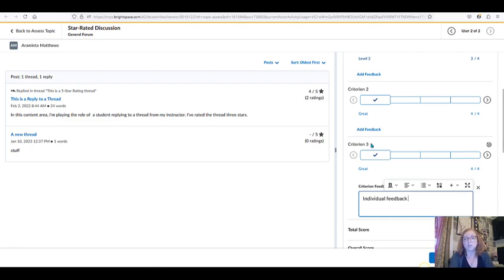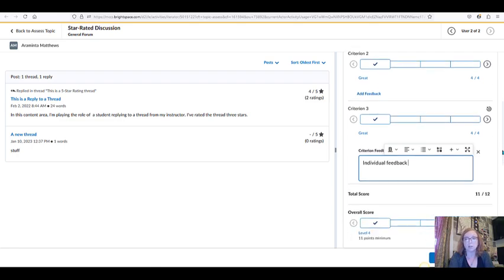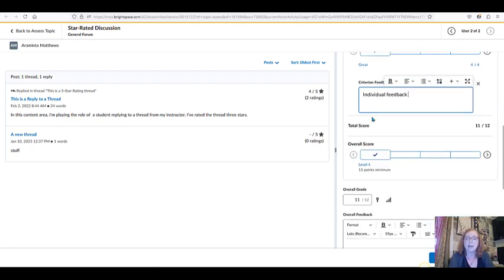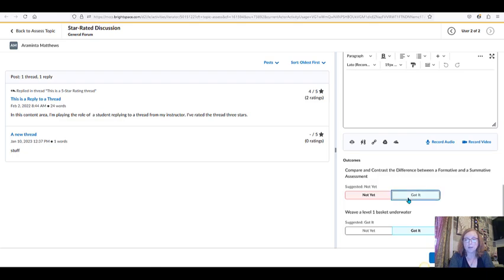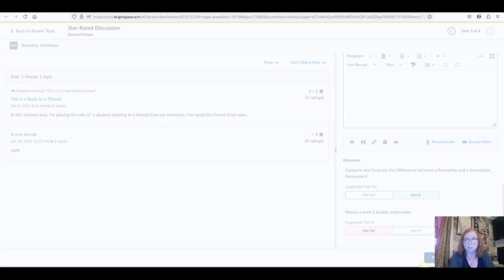So I can fine tune each criteria item with feedback. Hey, you should have done a punctuation in this one, or hey, you should have cited your source. And what Brightspace will do is it will factor the point value for the rubric as the score. And I can give overall feedback and do all the same things I do with any other grade. Work with those outcomes again, and publish.